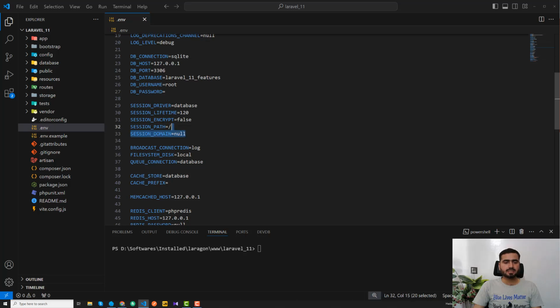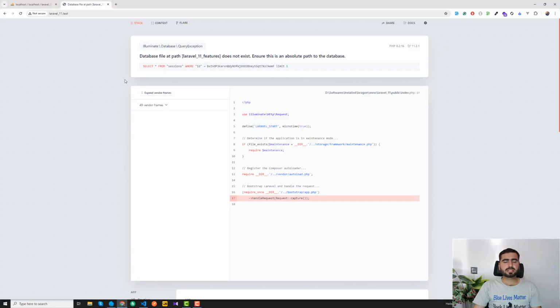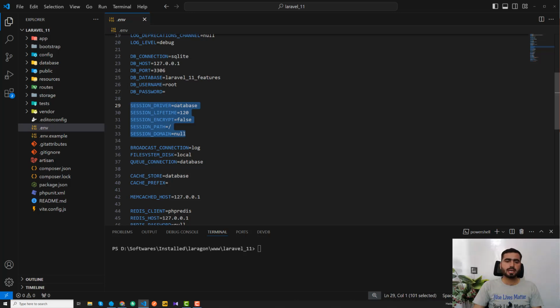Here you can see there are variables for session driver, session lifetime and so on, right? This is overall responsible for this exception. So why is this exception happening? Because by default Laravel 11 uses the database driver. In the previous versions it was using the file driver.